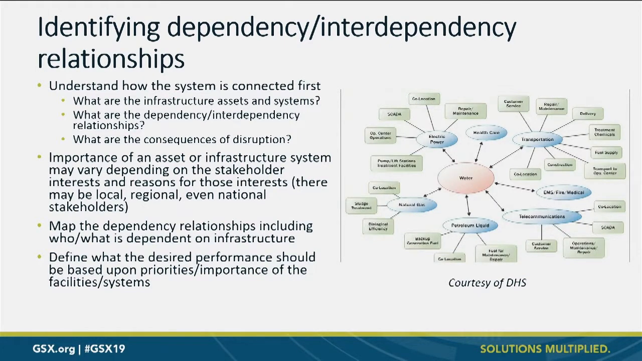This is just an example of thinking through how these interdependency relationships work, but it's important to really start with understanding how the system is connected before you do anything. So what are the assets and the systems? What are the really critical nodes that are important? What are those things dependent on? So here in the water example, you can see that there are a number of primary things that the water treatment is dependent on, and then there are a number of secondary items that they're dependent on to be able to complete the service of delivering water.